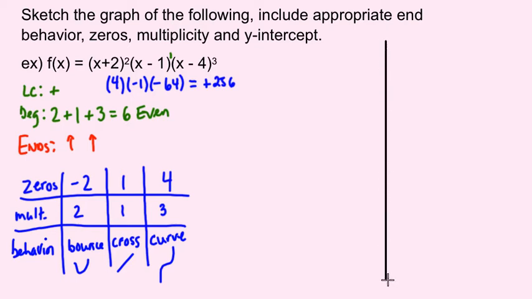All right, sketch. Here we go. Are you ready? I need to first note my end behavior. Up, up. I'm going to draw that on before I do anything else. Next, I need to put on my zeros. I have no scale here, so I'm totally creating it myself. So I'm going to say that this is -2. Positive 1, I'm going to say, is around here. And then positive 4, therefore, will be somewhere around here.